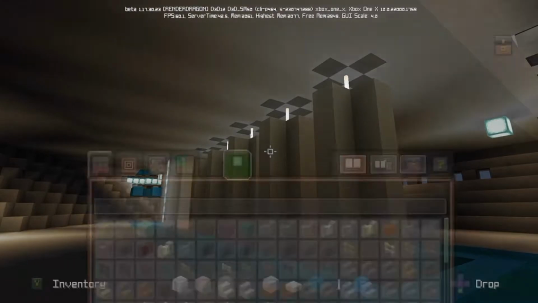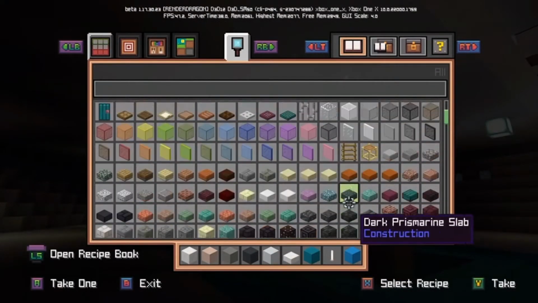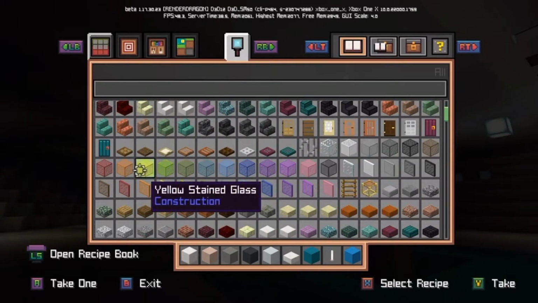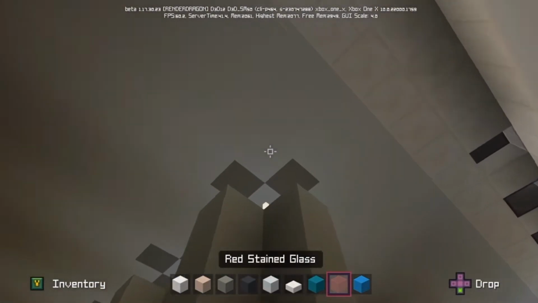But that's looking pretty decent so far. It's still missing something. I think what we're ultimately going to end up doing here is adding in a row of glass going around this, which I think would look pretty good.